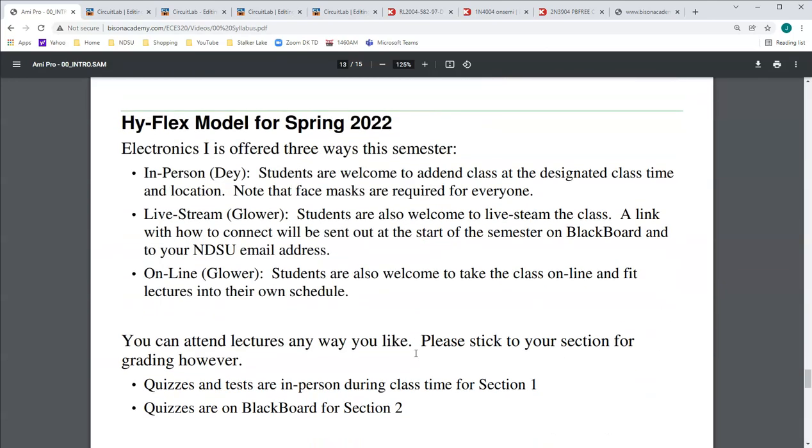In terms of HighFlex, for Sp22, you can take the class any way you want. Section 1 is offered in person. There's also online and live streaming. That's Section 2. You're welcome to take the class either way. However, the grading is different. Dr. Day grades his class a little bit different than the way I grade my classes.